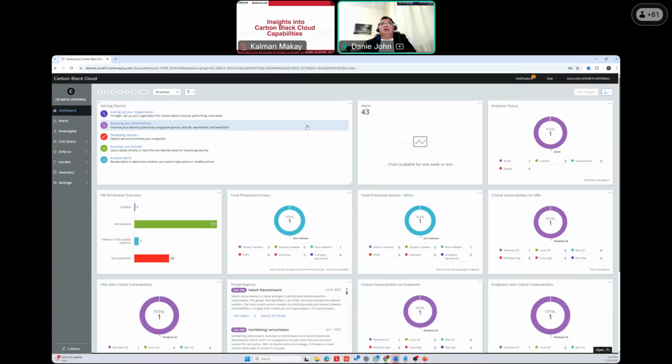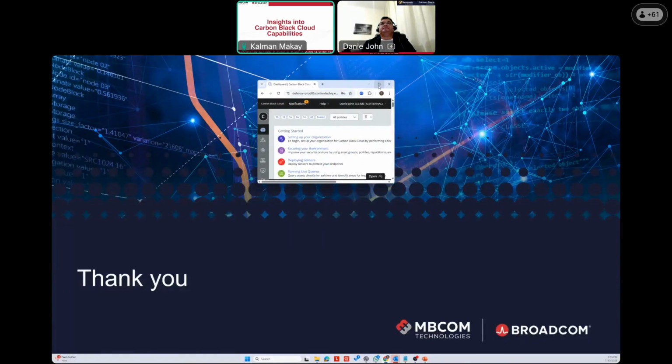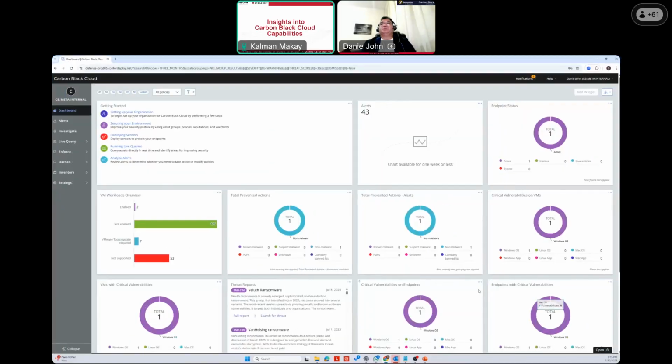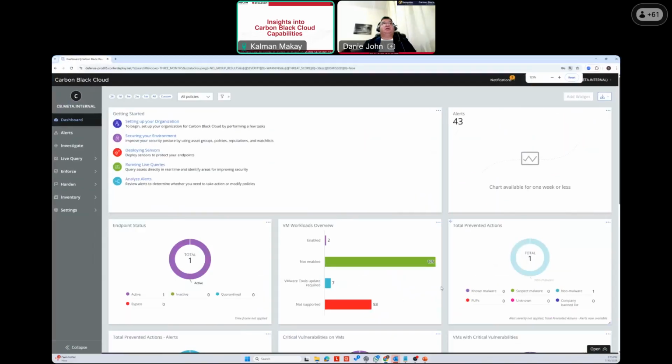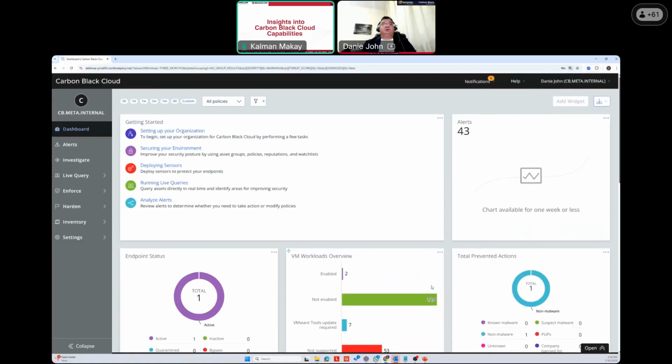Kalman, is my lab accessible? Can you see it? Yes, I see, but please zoom in on the web interface because the resolution is high and I am not sure that everybody can see the content. Let's try to zoom in on the browser level. It's very nice, yes. It's better? All right, cool. Yes, absolutely.